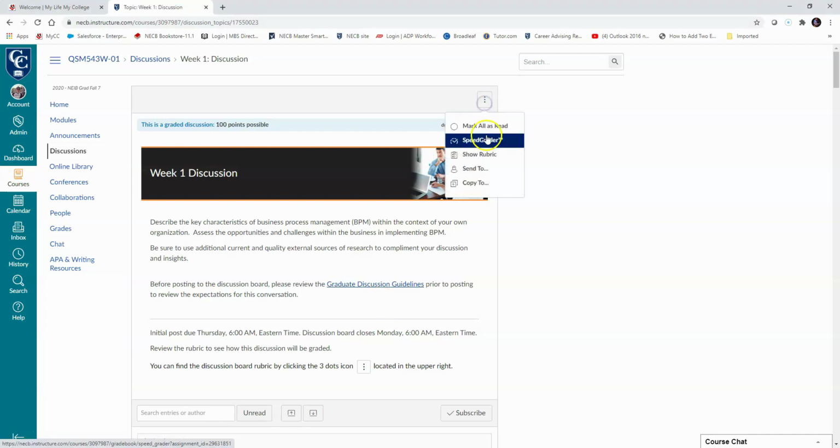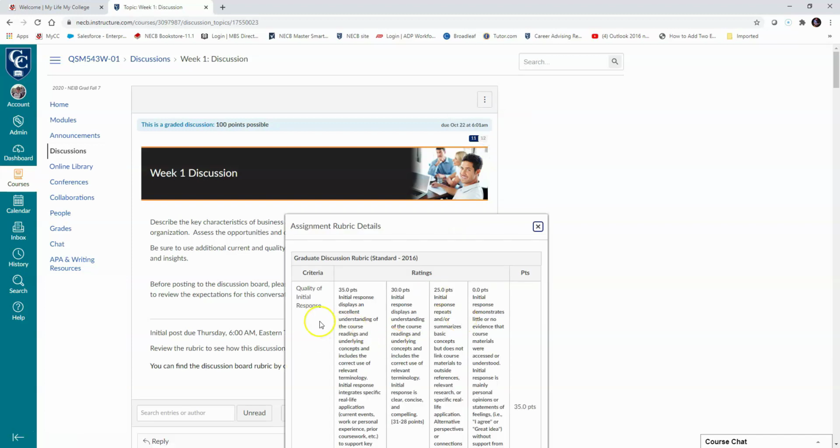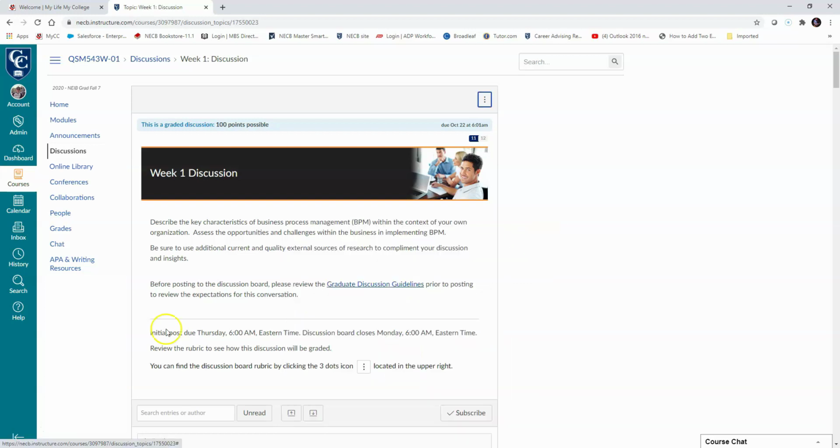The ellipses at the top right-hand corner here allow you to access the rubric. The rubric outlines exactly how your instructor will grade each assignment. It's a good idea to check this proactively to ensure that you're meeting these requirements and not losing needless points. For CCG courses, the discussion boards have a due date for the initial post of Thursday at 6 a.m. Eastern Time each week. For all other courses, your faculty member will notify you of the due dates. So long as you're adhering to these due dates, posting at least 3 responses on 3 separate days, you're going to be meeting the requirements.